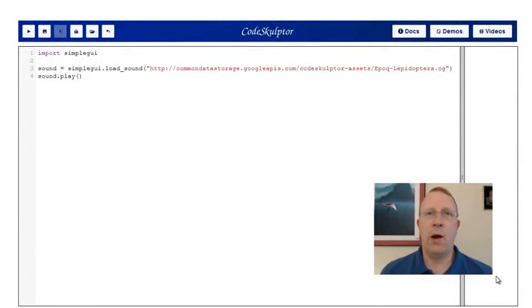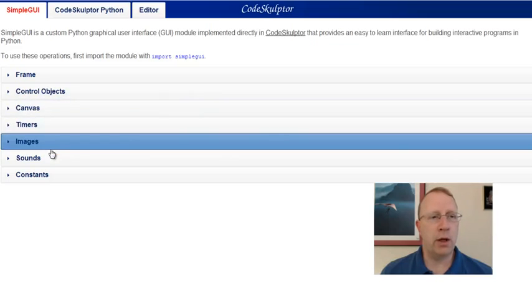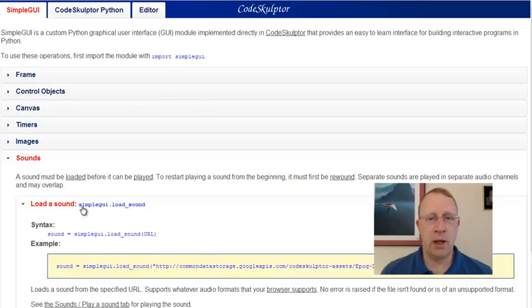So first we're going to look at why you can't play some sounds. In this program, I run it and it's not playing any sounds. Why not? And furthermore, it doesn't show any error messages. So let's look at the docs real quickly here. Go down to sounds and load a sound.